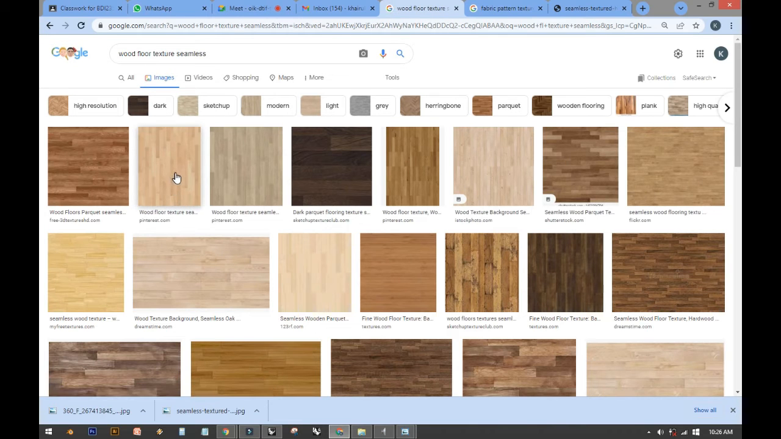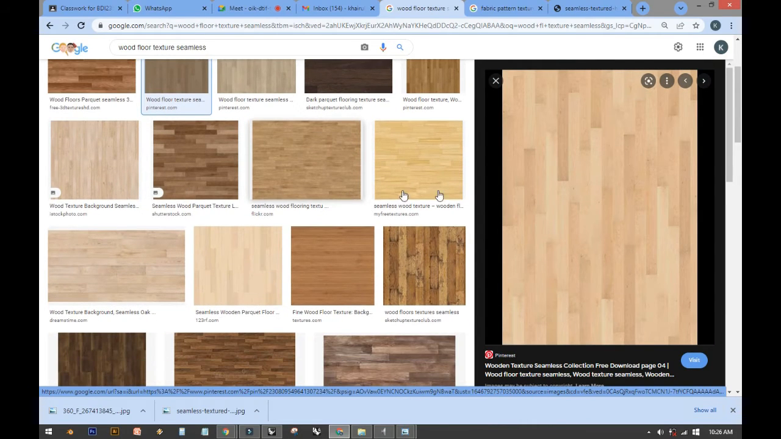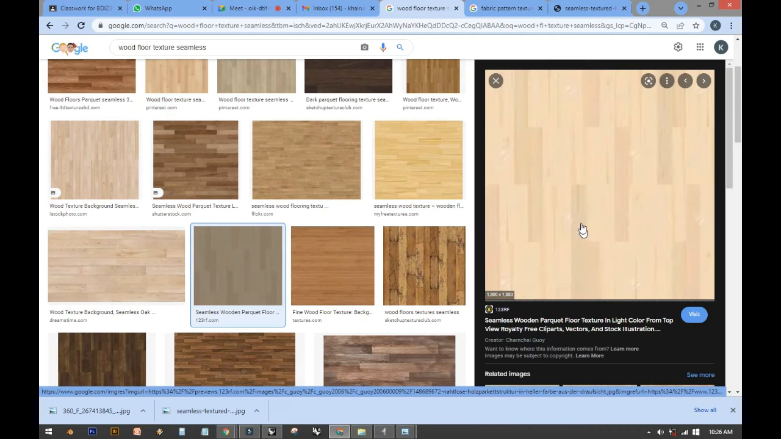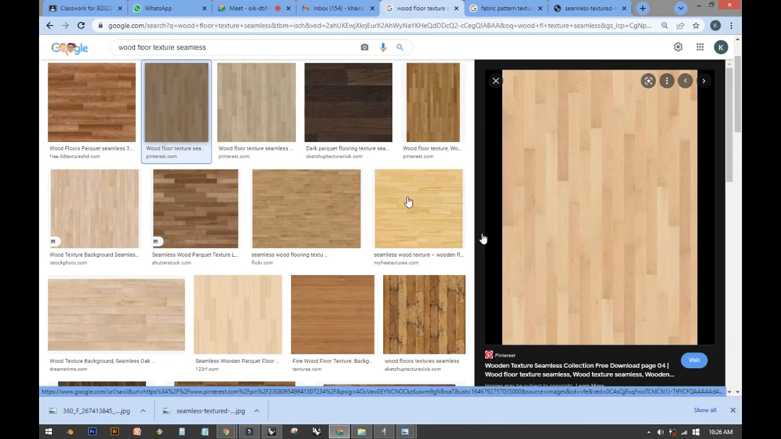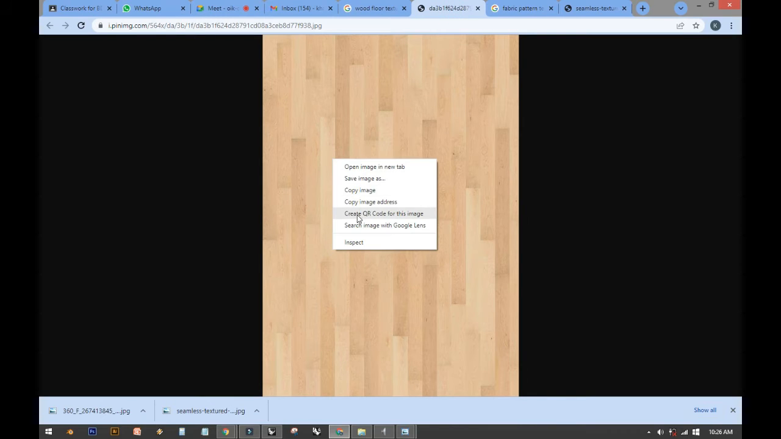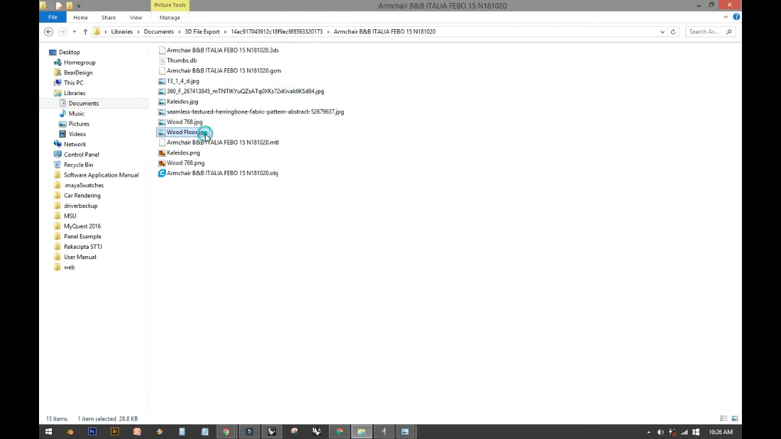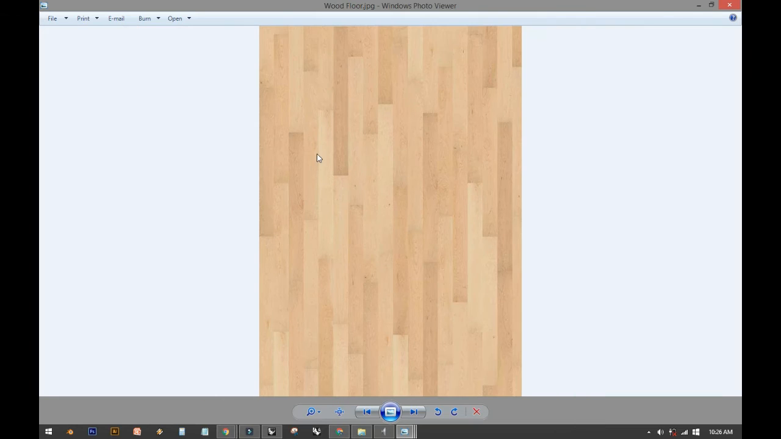Maybe let's say that we want something like this. This one is free. Maybe like this one or this one. Then open the image in a new tab and save the image. I'm going to rename this one as wood floor so I won't get confused. I already downloaded it, so you can see here this is the wood floor.